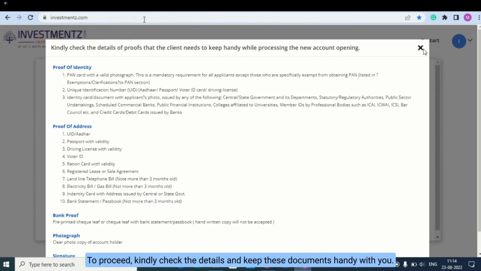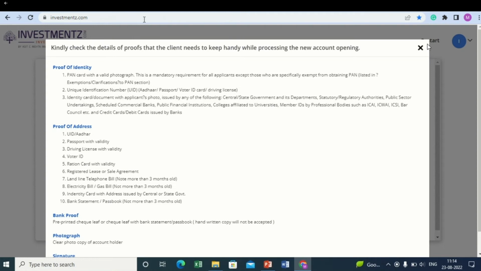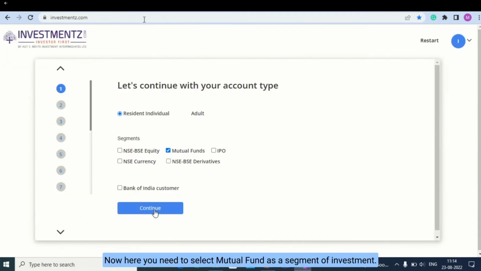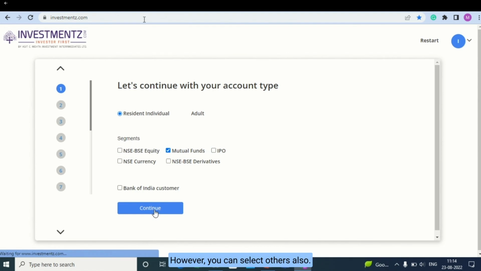To proceed, kindly check the details and keep these documents handy with you. Now here, you need to select mutual fund as a segment of investment. However, you can select others also if you wish to open a Demat account and trade. Click on this checkbox if you are a Bank of India customer. Once done, click on Continue button.